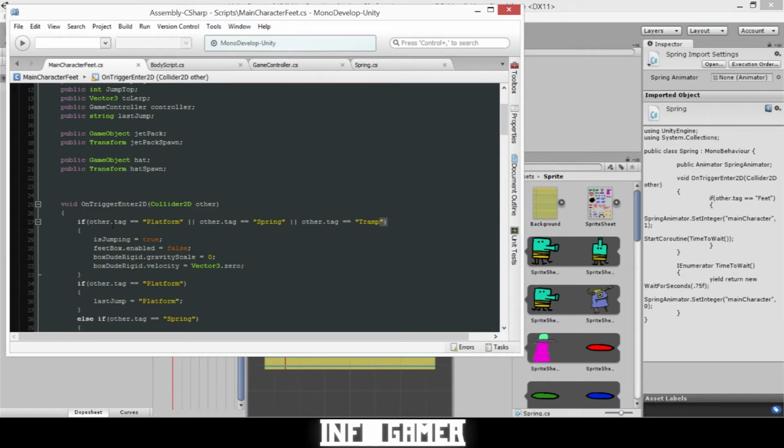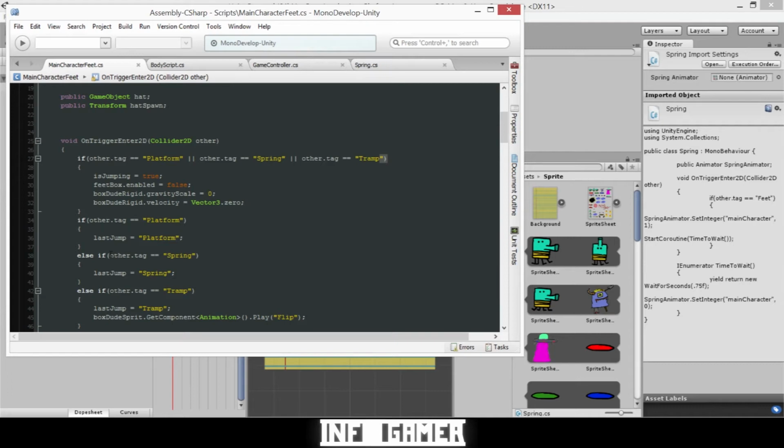And so if our main character lands on a platform, a spring, or a trampoline, then we're going to execute the code inside. So we're going to set is jumping equal to true, and then we're going to turn off our main character's feet box collider to false, and then our box dude rigid body, you already have this code. We're setting his gravity scale to 0, and then we're setting his velocity equal to 0 as well. And then I've added these if statements here and these else if statements.